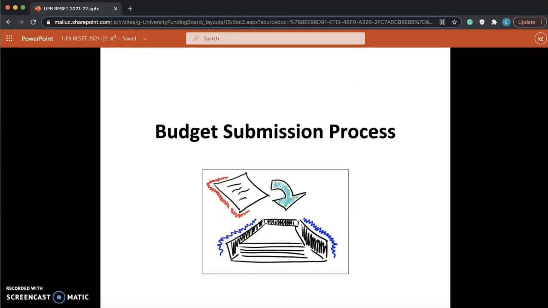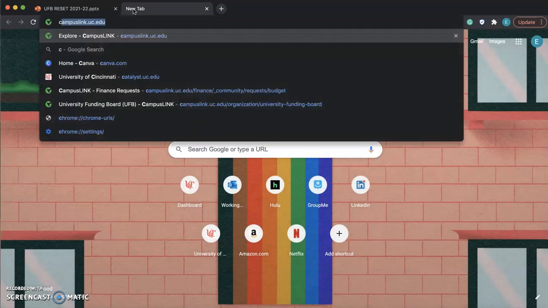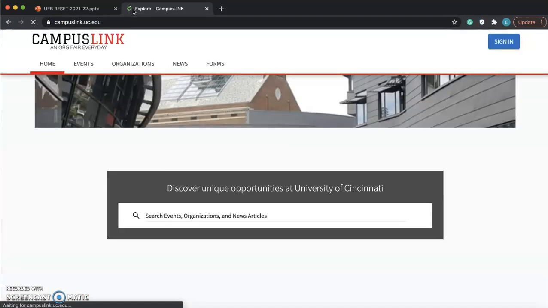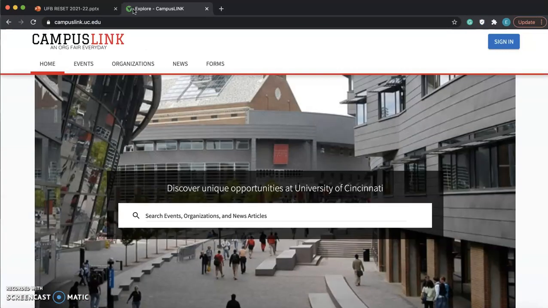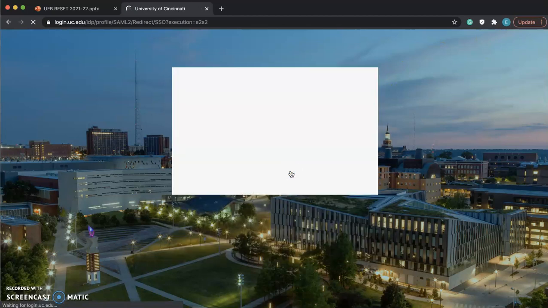All budgets must be submitted through Campus Link. In the upcoming minutes, I will take you through the process of how to submit budget requests. The first step in a budget request will be for you to visit campuslink.uc.edu. Then, in the top right corner, click on this blue Sign In button and sign in using your UC account.